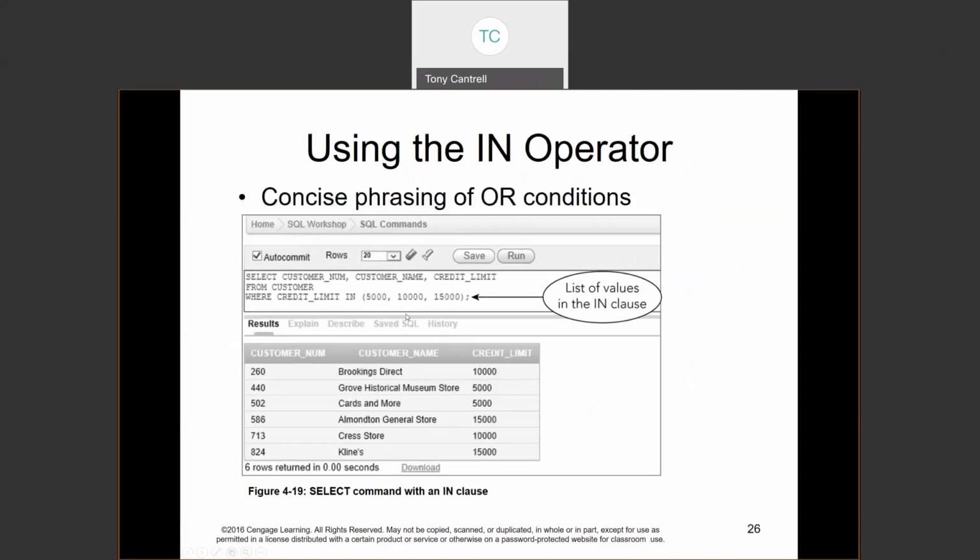Using the in operator. It's an easier way than doing ORs. So instead of saying where credit limit is equal to 5,000 or credit limit is equal to 10,000 or credit limit equals 15,000, you can use the in. And that'll make it a little more user-friendly. You get the same results, but it makes the SQL query run faster, plus it's a little more user-friendly.